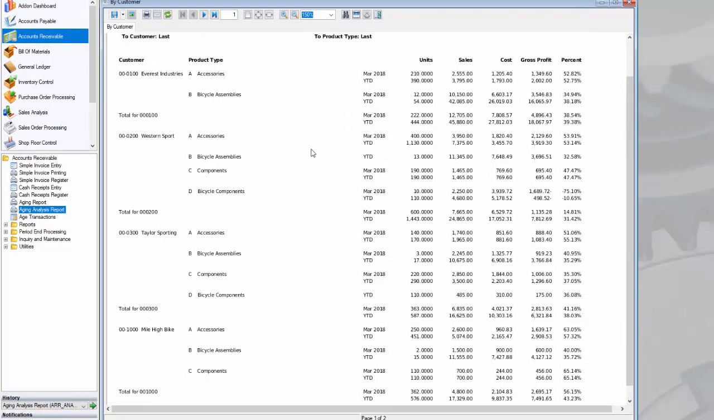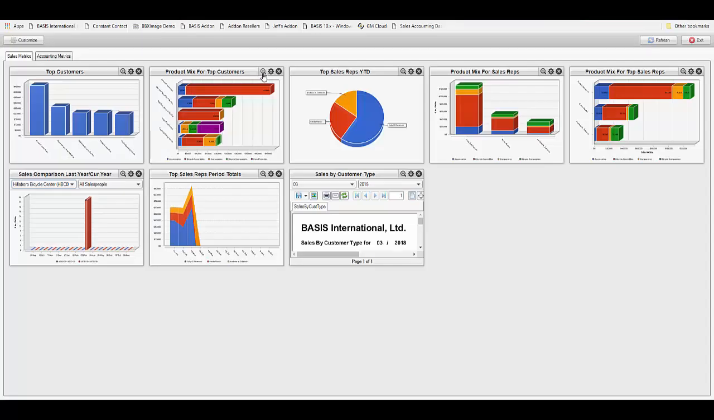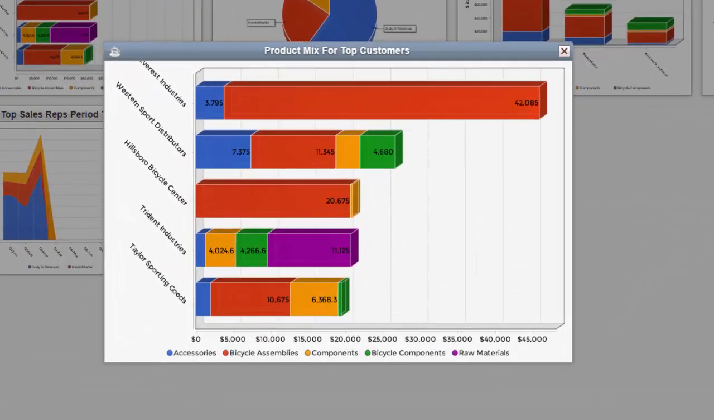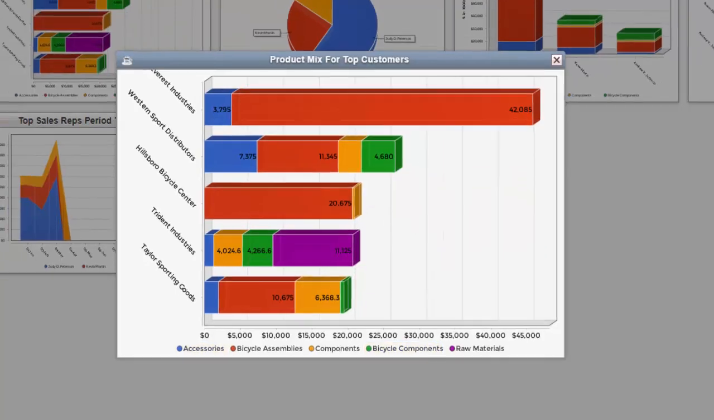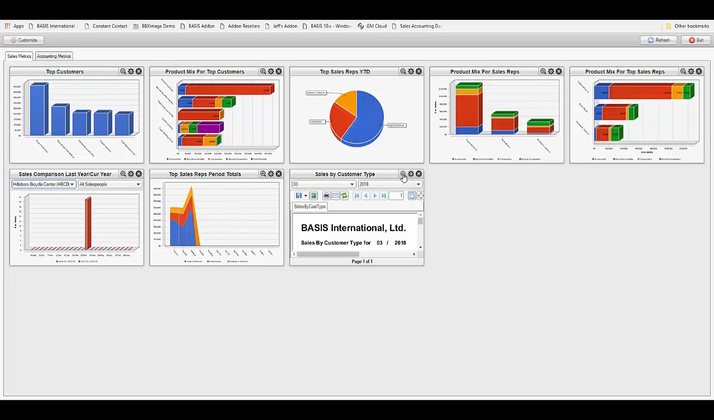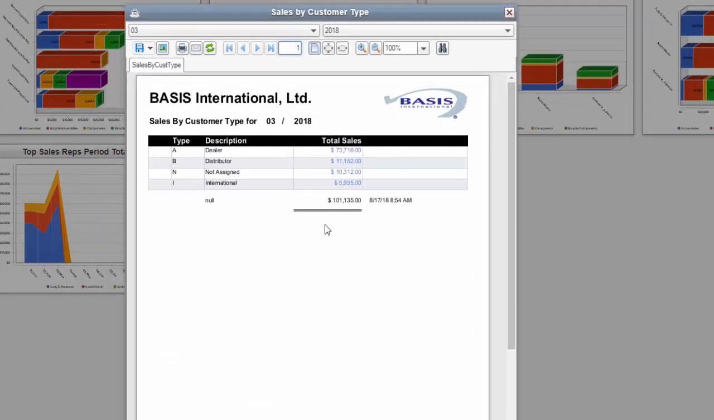What is the product mix of our top customers? Well, we could run a report and read through the pages and study the figures to get a sense of who is selling what, or we could have a look at the product mix for top customers widget to quickly assess the trends and make informed business decisions. Hillsboro Bike Center has decent overall sales, but is missing out on accessories and bike component sales. We better get this graphic to the sales department along with all the sales data in a spreadsheet.